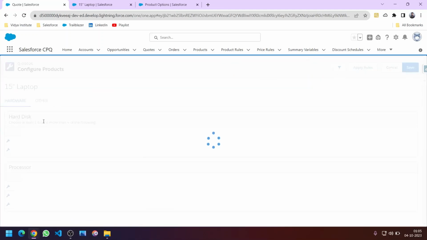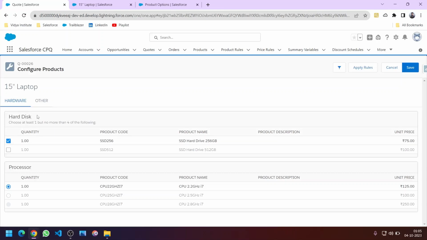That's why it's showing a list of options which are grouped in a feature, and features we can group in a thing called category. Okay, so what you can see now here is excludes SSD hard drive 256 GB. You can see this text as well. So if the sales rep has selected SSD 256, then we want to make sure that he or she is not able to select CPU 2.8 gigahertz. That means we should not sell CPU 2.8 gigahertz when the SSD hard disk is of 256 GB. Okay, if I unselect this, you can see it is enabled.